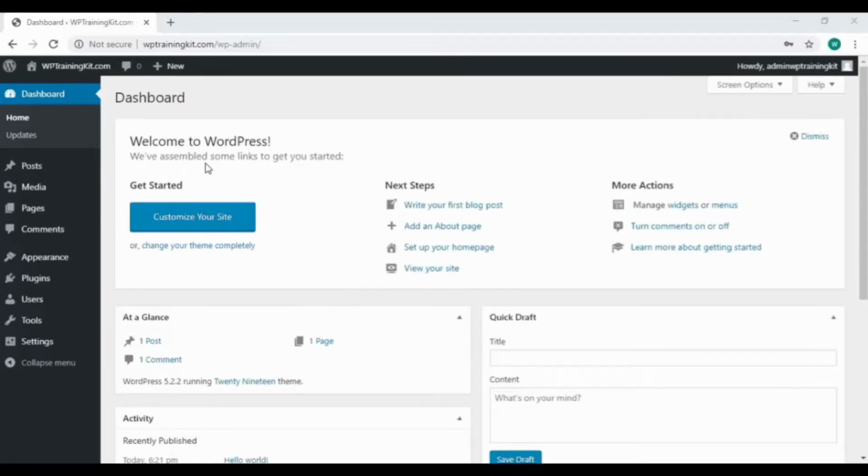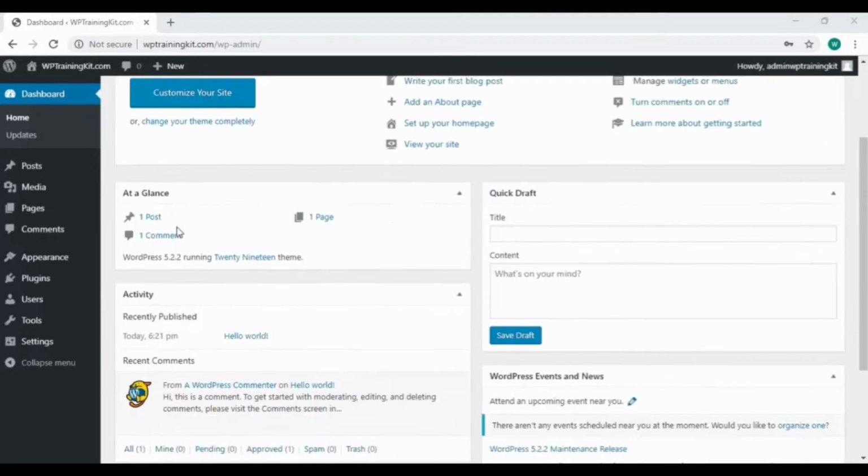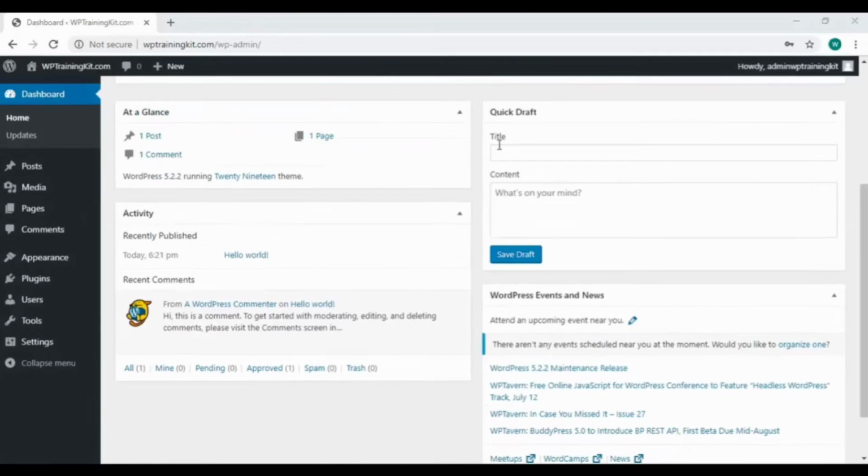This is also our account homepage. Here you can see all your details, like the number of posts, total comments, and number of pages. It's running on the 2019 theme. You can save drafts also with a draft title and its content.